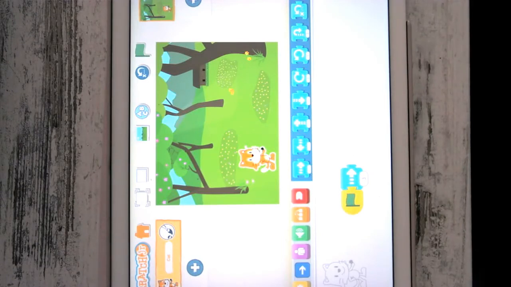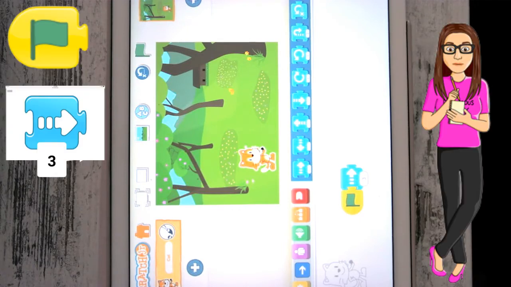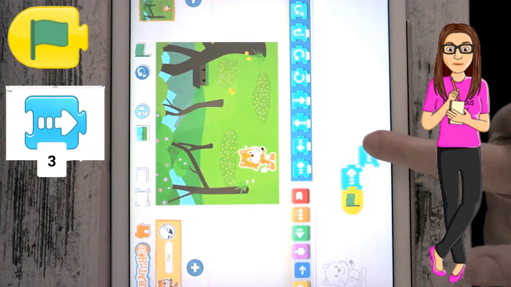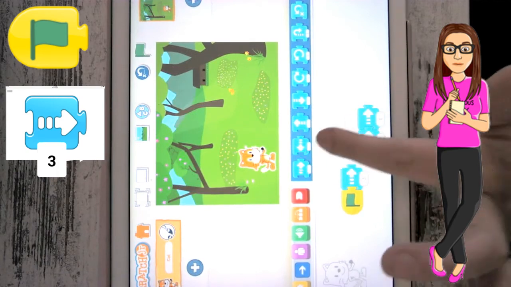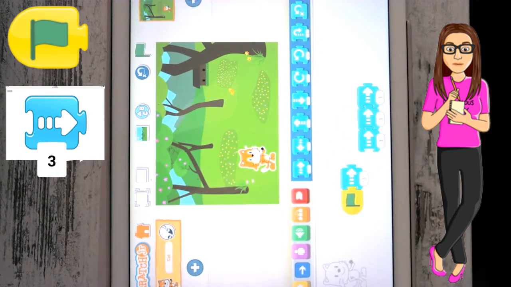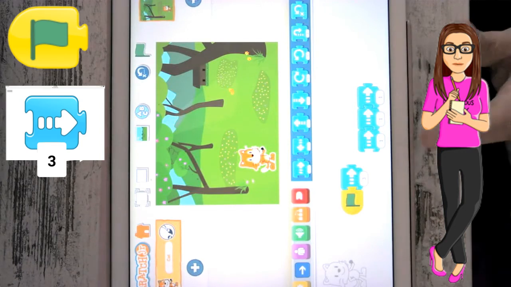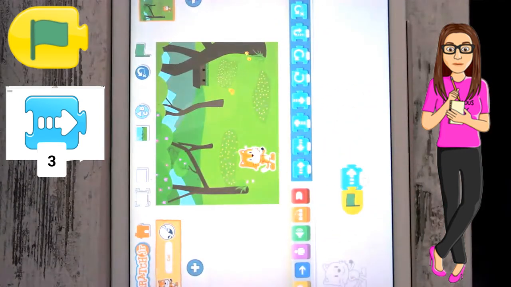So pause the video and add your green flag and your move forward 3 squares blocks. And remember, you can do it like that, or you can do it with 3 arrows like this. Either way is fine. How did you go with that?